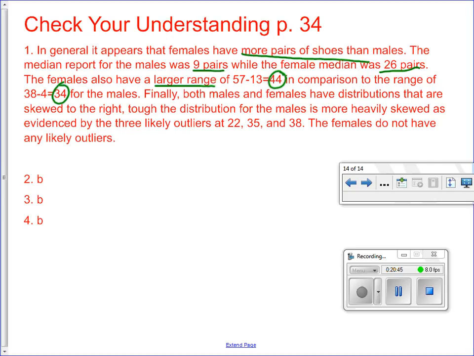Finally, both males and females have distributions that are skewed to the right. So we're saying that they are the same shape. And this right there should be although. Although the distribution for the males is more heavily skewed, as evidenced by the 3 likely outliers at 22, 35, and 38, the females do not have any likely outliers.